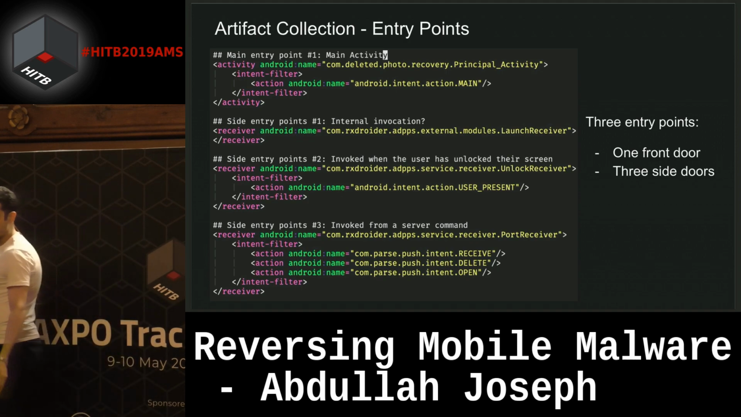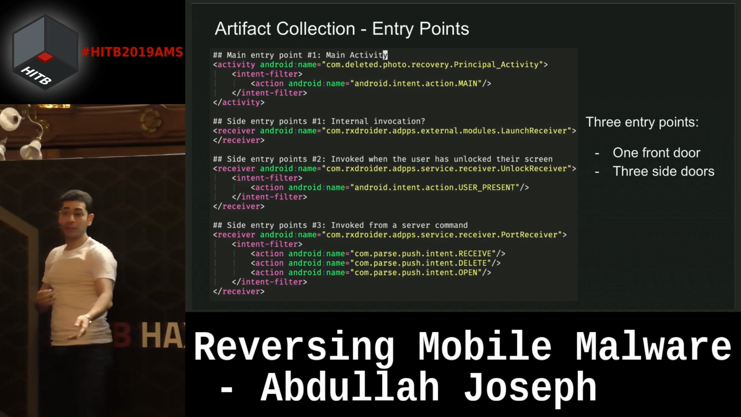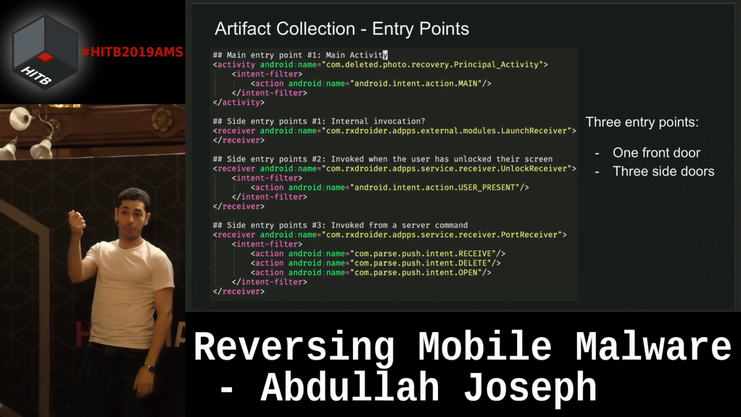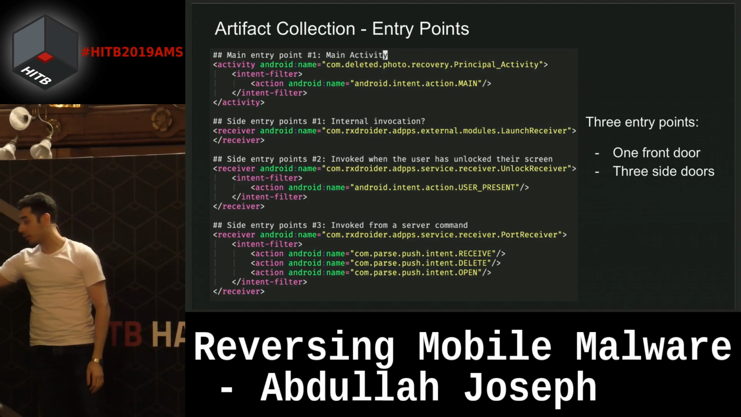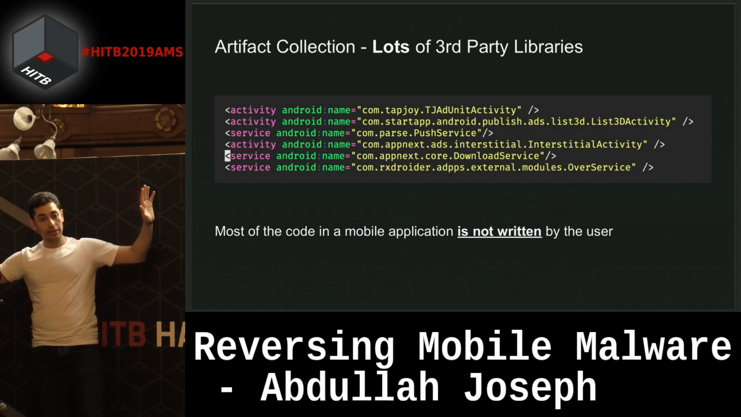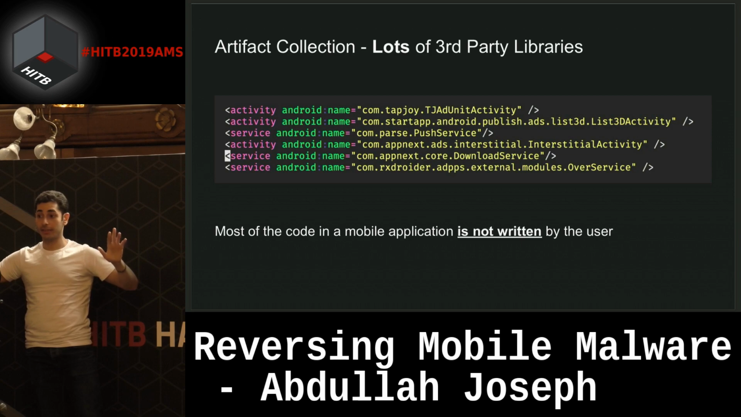So now I know that there is one main entry point and 3 side doors, and one of them is invoked as soon as the user inputs their password. And this is all readable in the AndroidManifest.xml file. We still didn't do any of the analysis, and we already know quite a bit about the application.